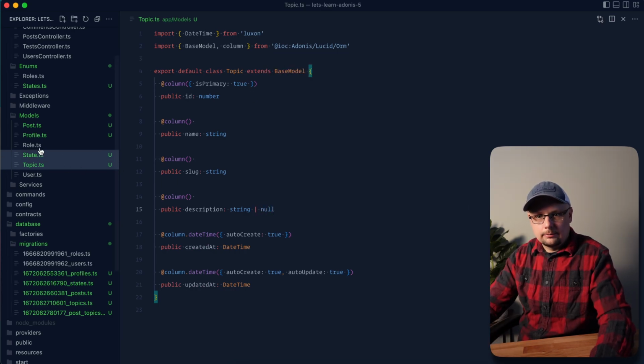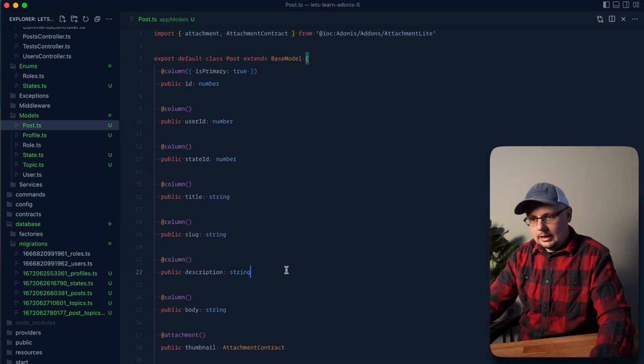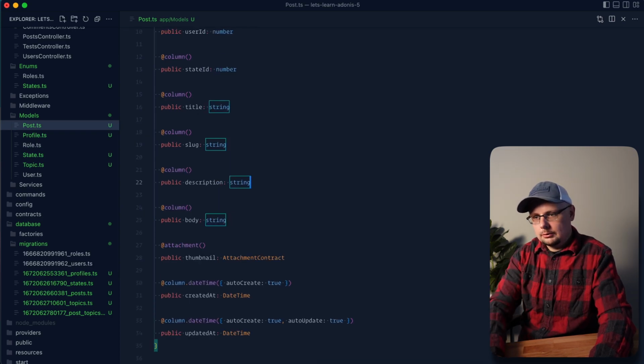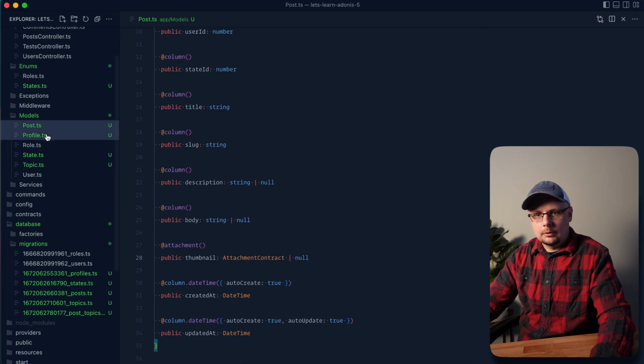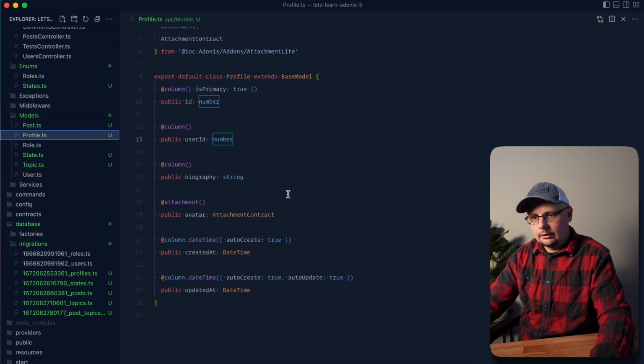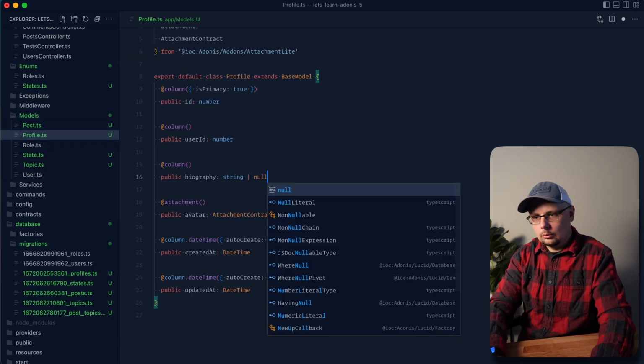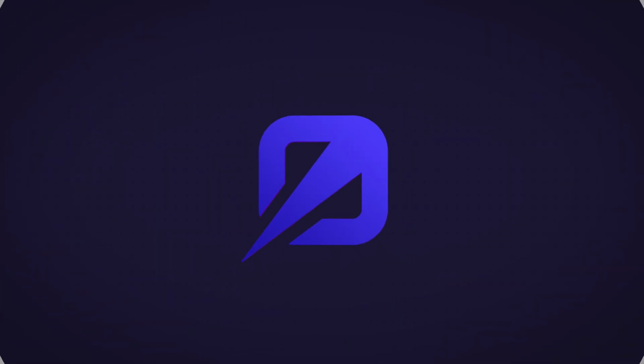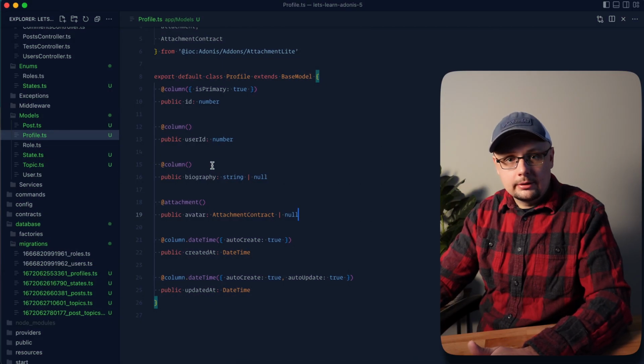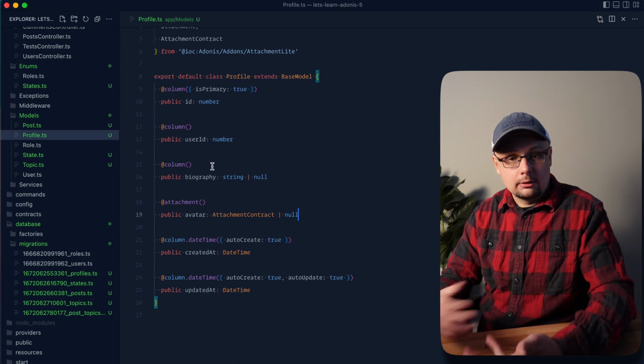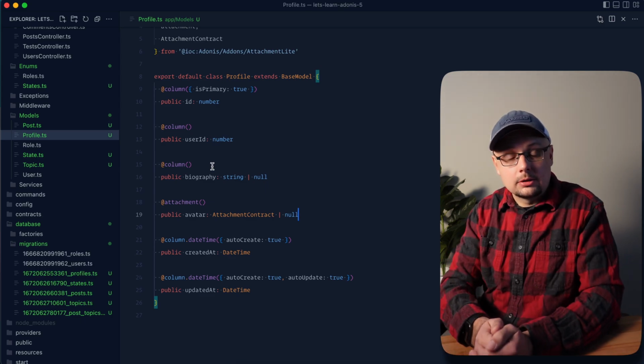We also forgot to do that for our post, so let's jump up to there. Everything after description was nullable, so we'll specify that, or null, and or null. In terms of our profile, we also have a couple of nullables there as well. The biography, or null, and our avatar. And that should do it. Now we have all of the column definitions defined within our models as they're needed to be able to work with the actual database structure that we've created.